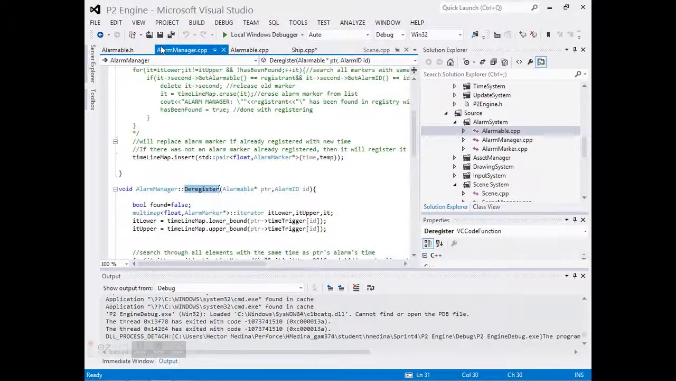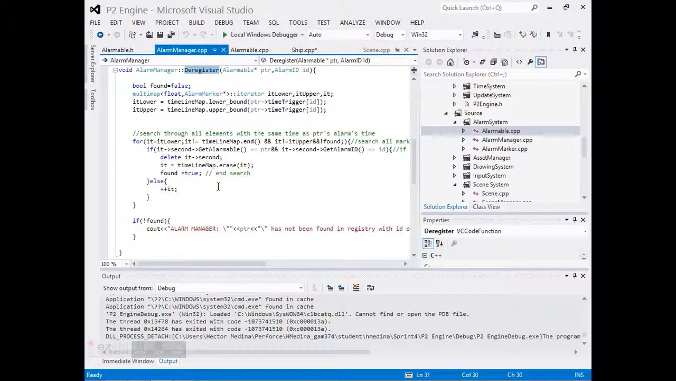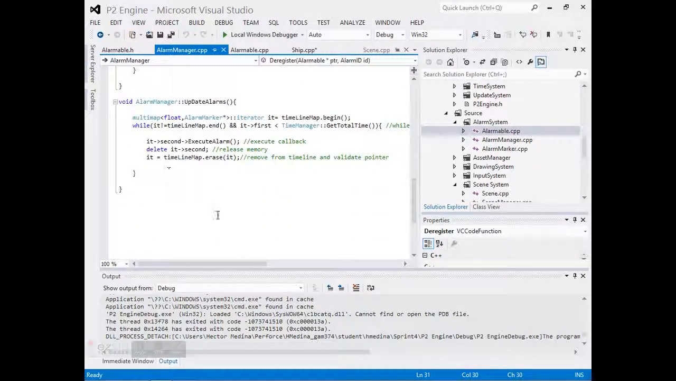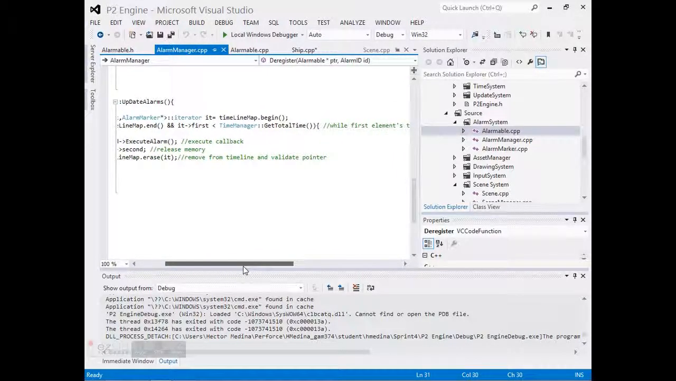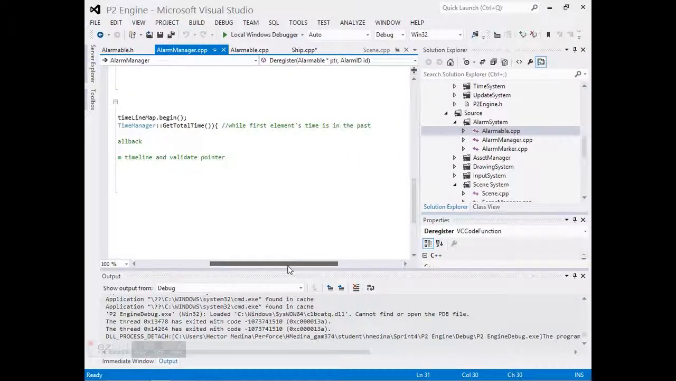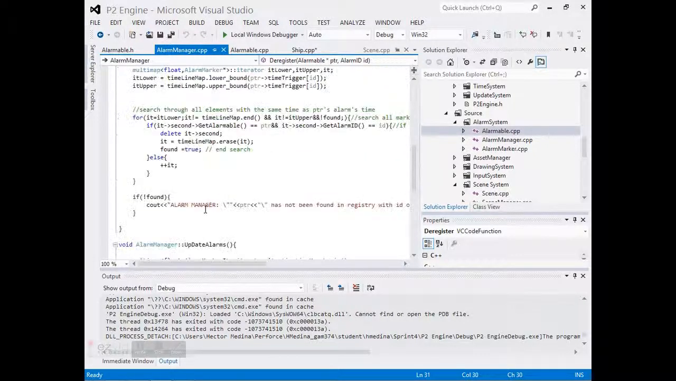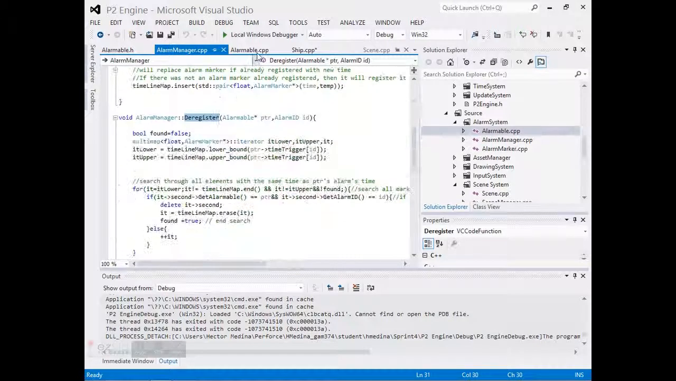And also in the alarm manager, you told me not to use those for loops because they were kind of a nasty use of those. So I changed those into proper while loops that just keep processing the top of the timeline until it finds the first future time. And that's pretty much it.